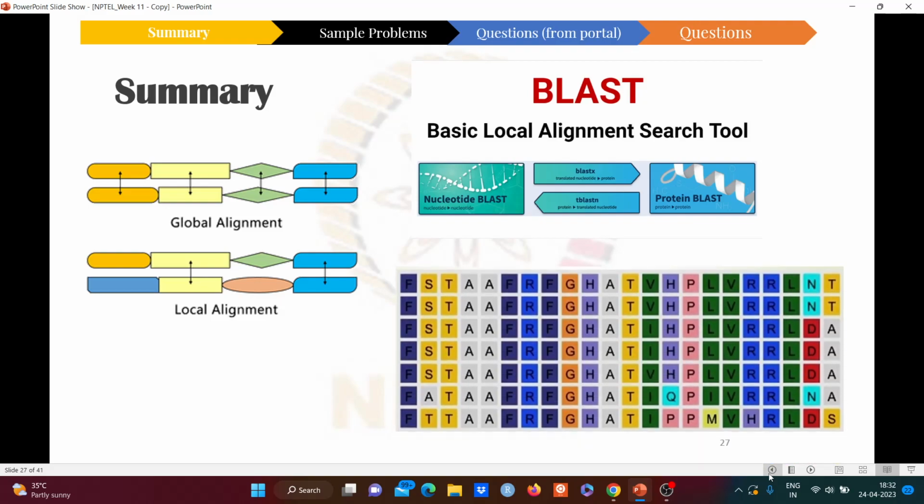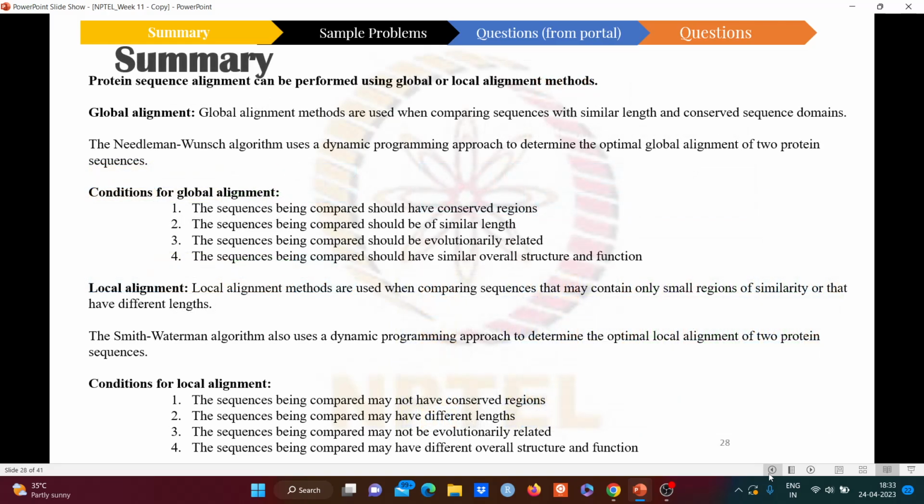Then we have multiple sequence alignment. Multiple sequence alignment could be performed by many tools such as ClustalW, MUSCLE, T-Coffee, and many other things. We'll talk about each of these methods in detail now, starting with the pairwise alignment methods.